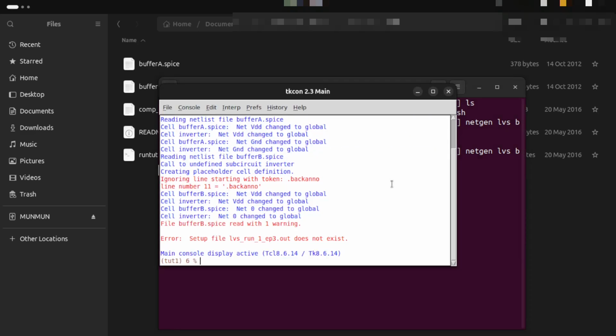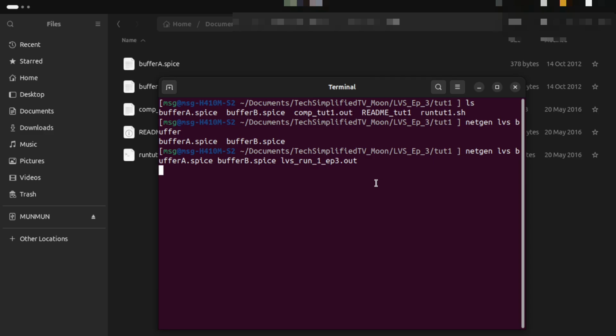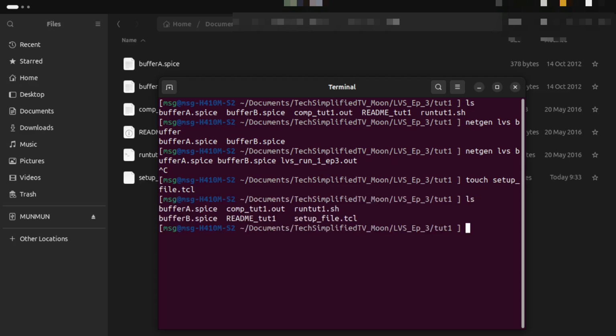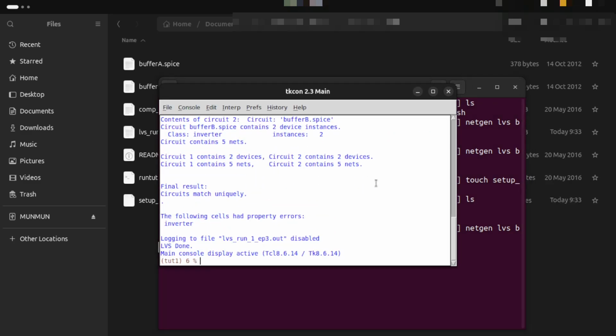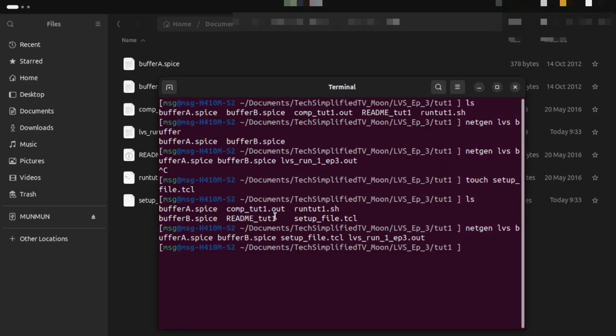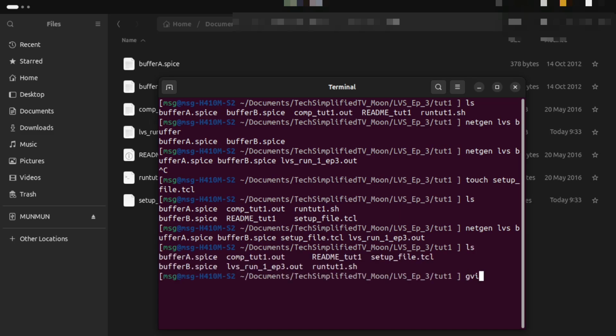So again it's giving setup file doesn't exist. So here we do not need it. Let's make a setup file. It's showing circuit match uniquely. So here it's showing circuit match uniquely. Quit and let's see. This is our output.